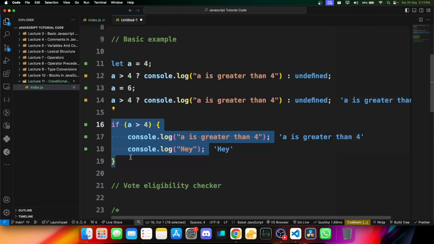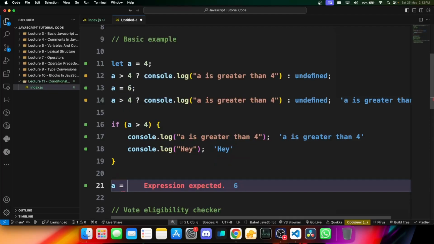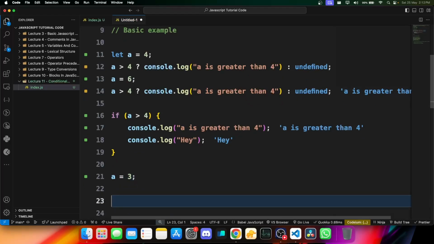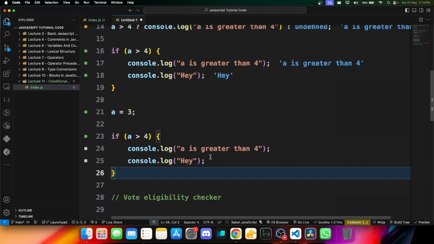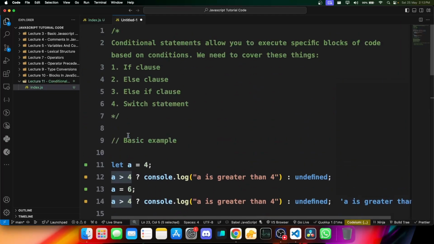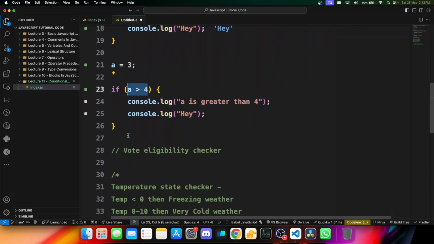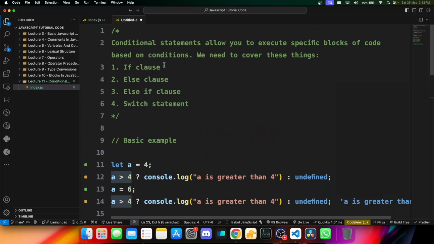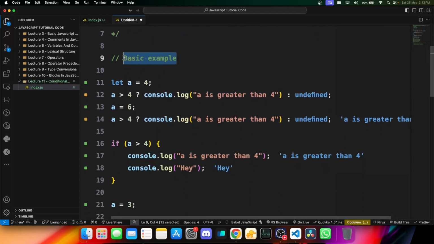I can show you what happens if a is less than 4. So if I go back to the value of, let's say, 3, and I try to run this again, you can see these lines are basically skipped. And this actually proves that, right? You can see the gray thing. That proves that the line was skipped because the condition was false over here. So I hope that is clear. That's how you can use the if clause. Now, the if clause is already clear with just the basic example.